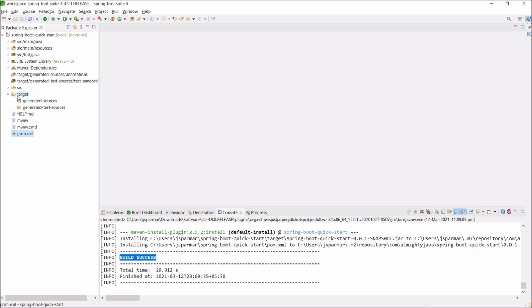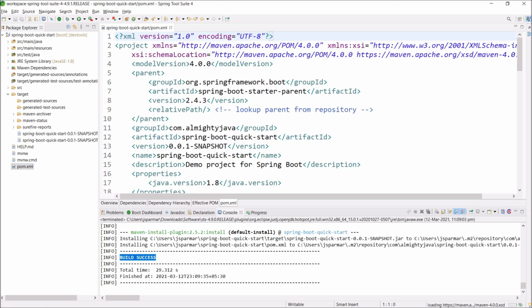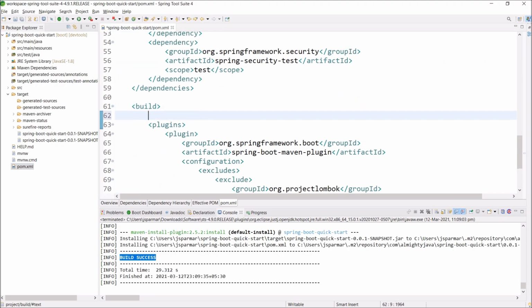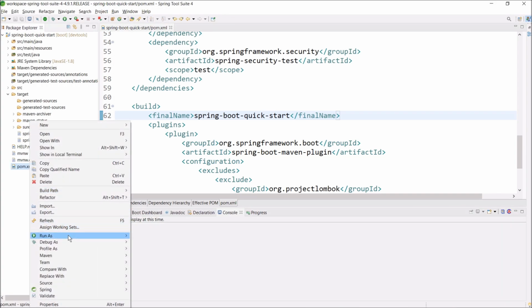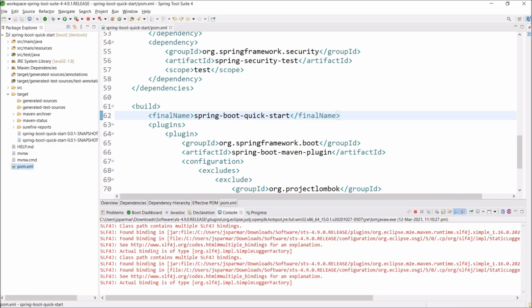First, let's refresh this folder. Here you can see the jar file, but the jar file name is appending the snapshot details also. So just to make it simple, let's see how to change the jar file name. Let's open the pom.xml file. And here inside the build tag, we need to add the final name and pass the expected jar file name. You can choose any name, it's up to you. See, it is very simple. Now again, let's execute Maven clean and install commands.